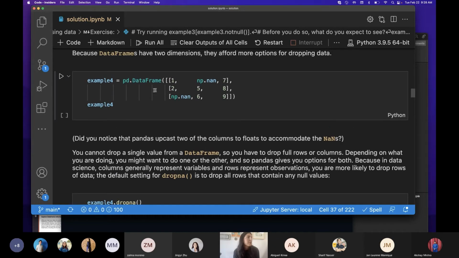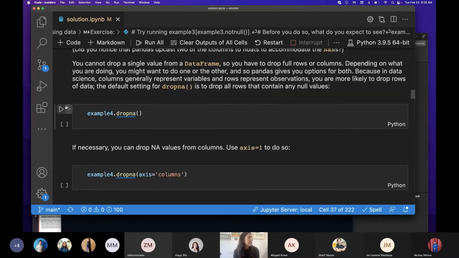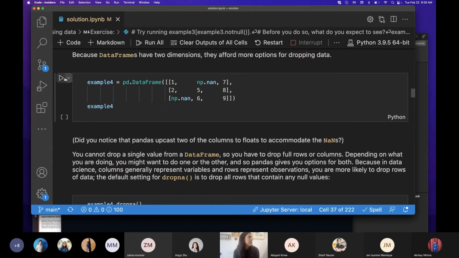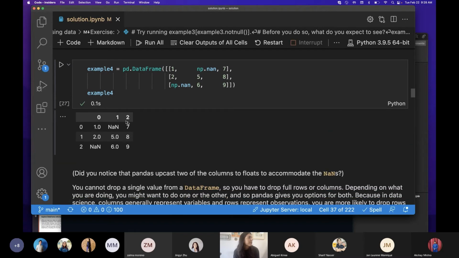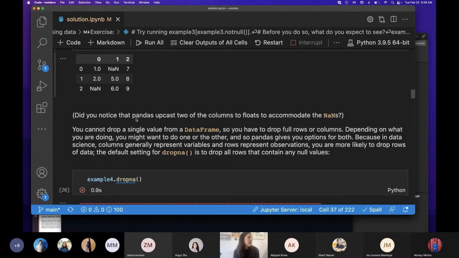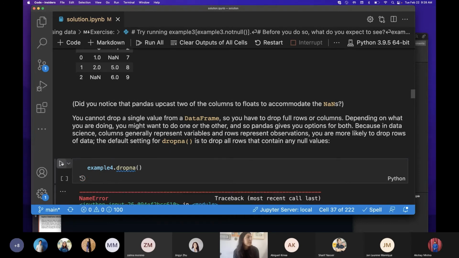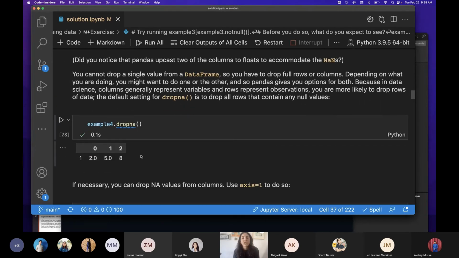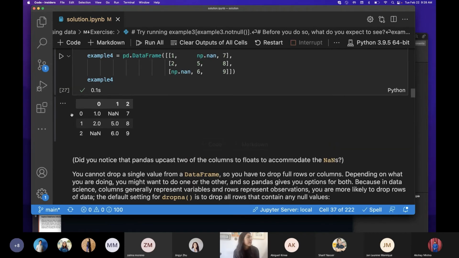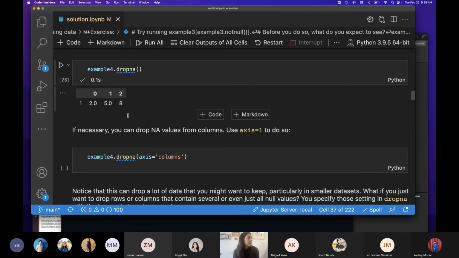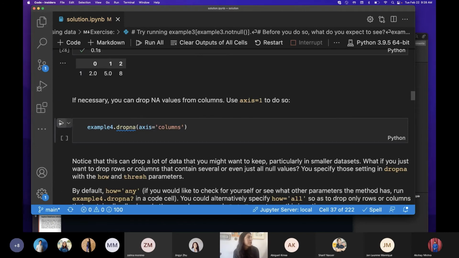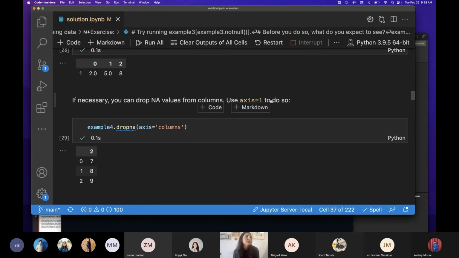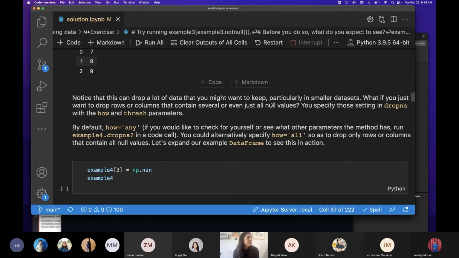So we're going to use example 4, which is this 2 by 3 by 3 data frame. Oh wait, oops, I need to run this one. So here's our little data frame. And we'll see that if you use this function, it will only return the one data point that doesn't have any not a number values in it. You can also drop them from columns if you use an axis.